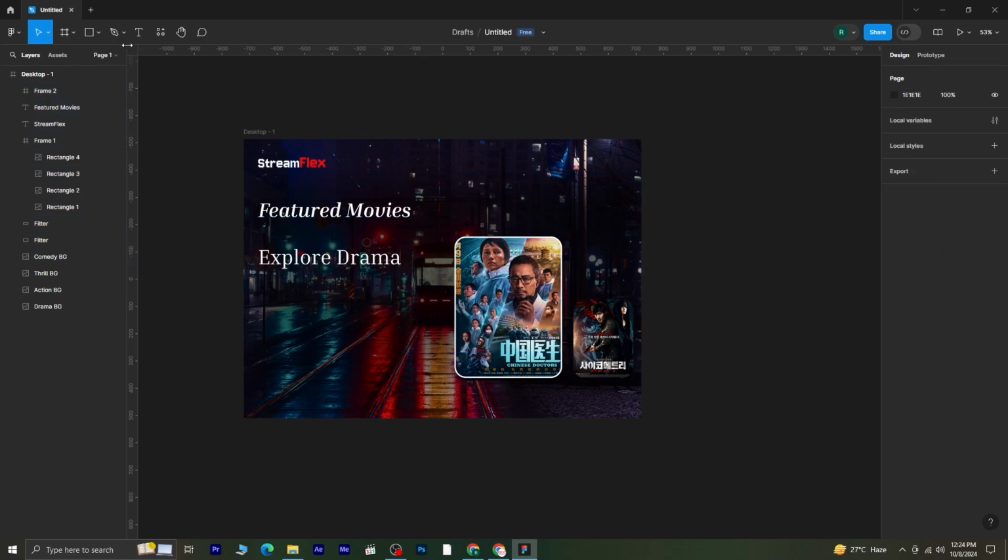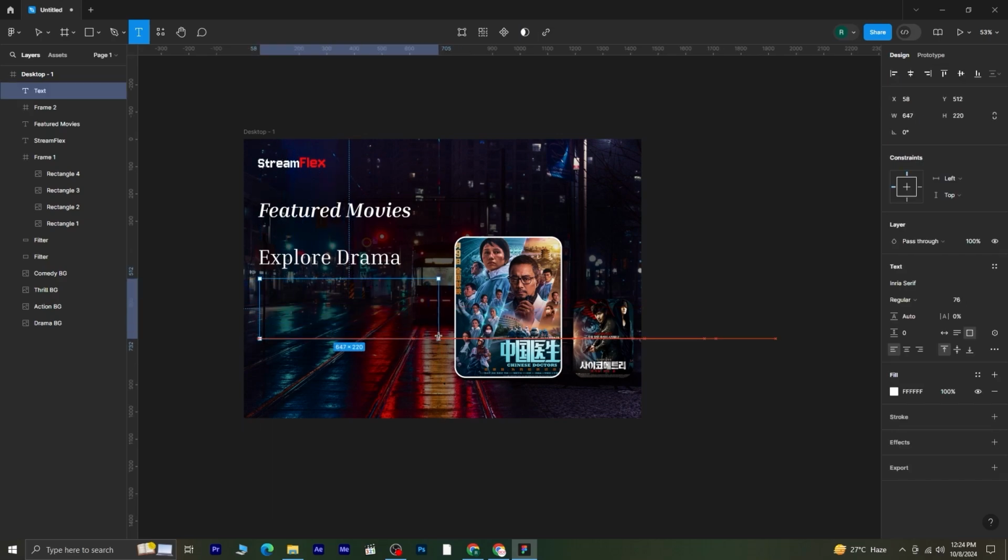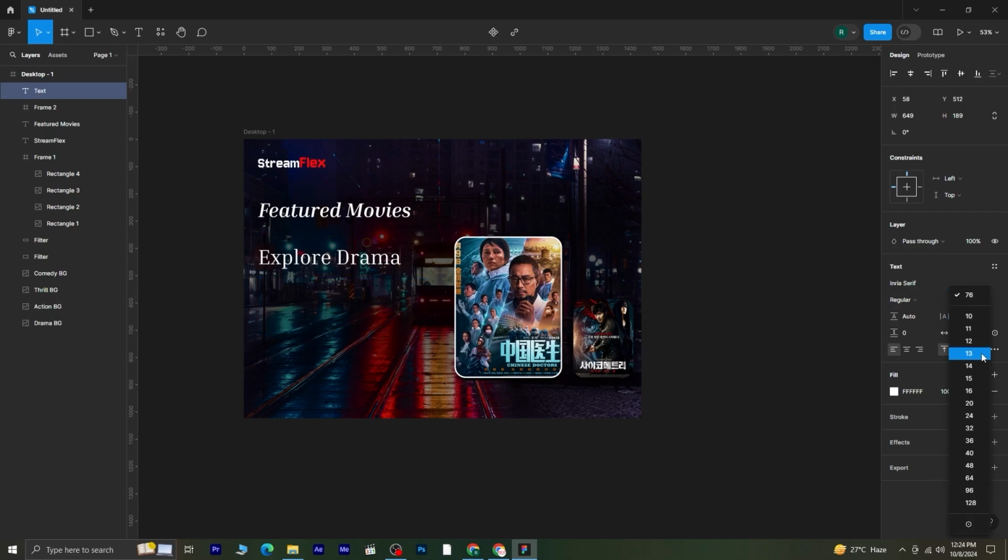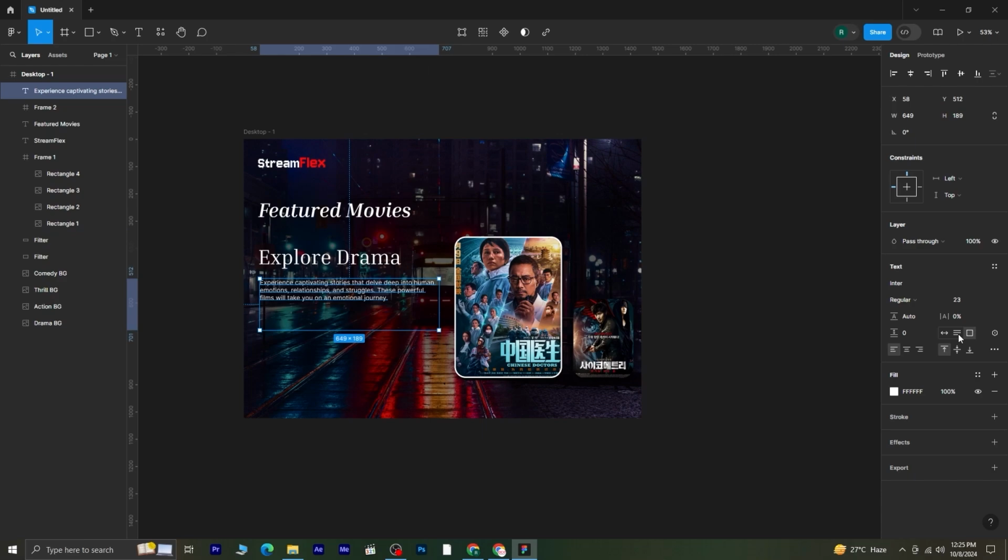Take the text tool again and create a new text box. First, reduce the size of the text to fit neatly within the design. You can paste in some descriptive text about drama movies here. To ensure the text box has the same height as the text, click on the Auto Height option. This will automatically adjust the height of the box to fit the text perfectly.